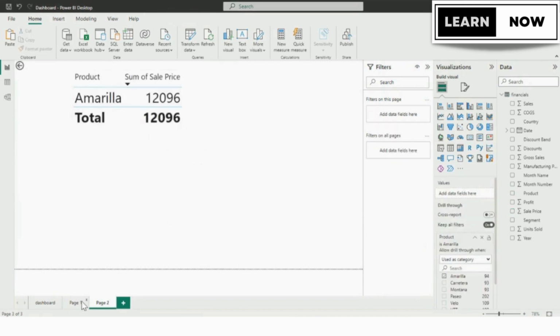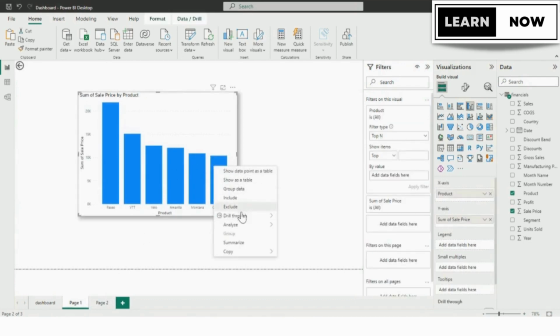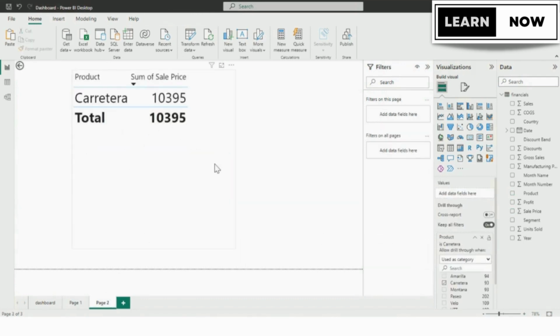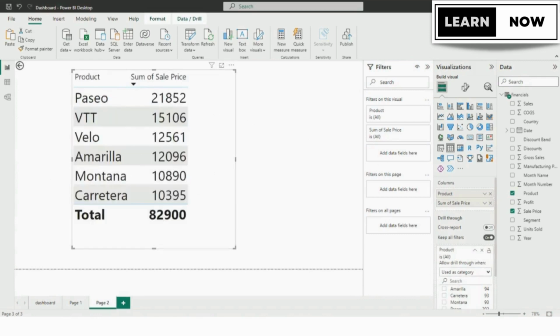That's it for today's video on the drill-through filter option in Power BI. We have covered what the drill-through filter is, how to create it, and how to use it with examples. We hope this video has helped you to understand the drill-through filter option in Power BI better.